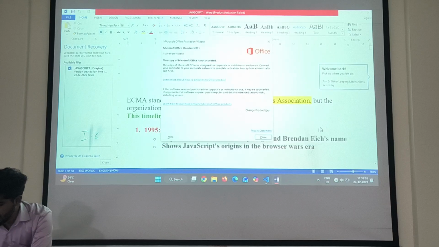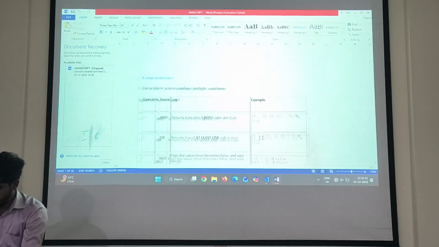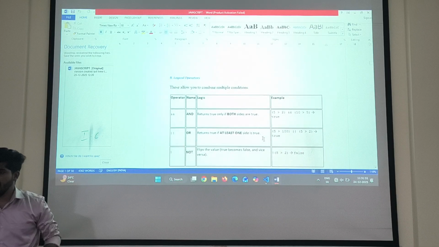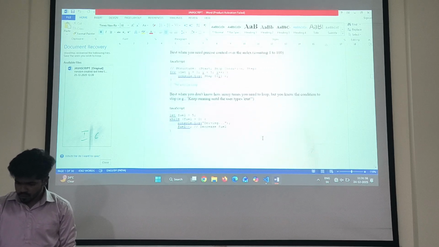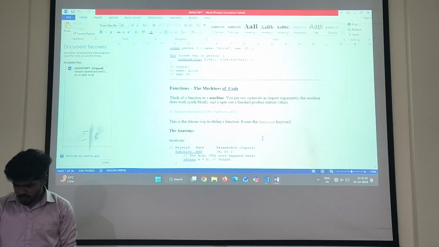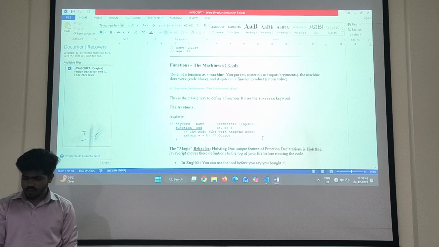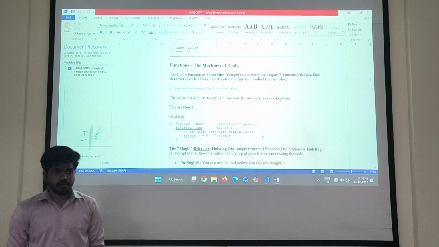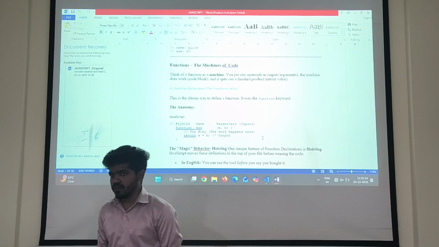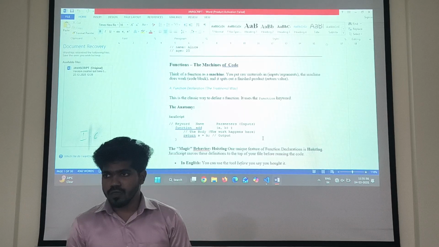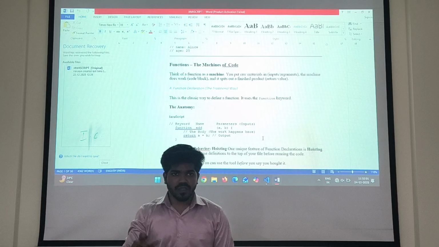What are the things we have seen in the last class? What are the topics we have covered until now in JavaScript? Conditional statements, loops, generations of JavaScript, arrays, then hoisting, variables, data types, and then operators. And we have seen the main thing, the array methods.